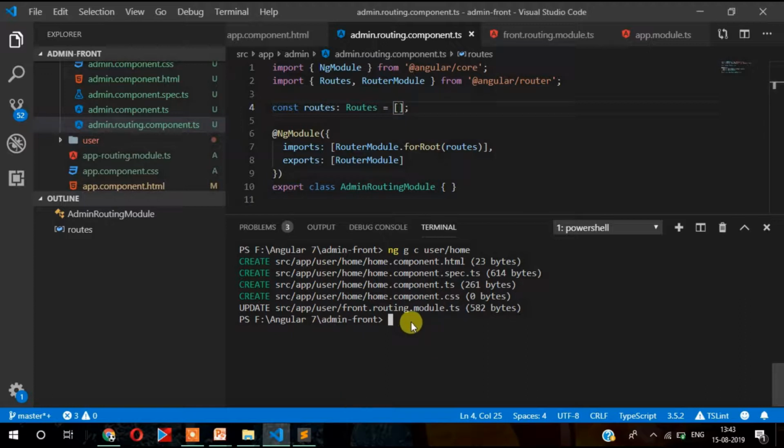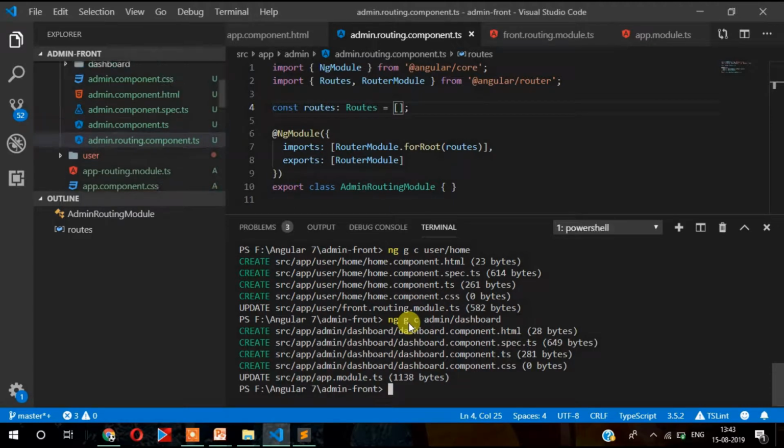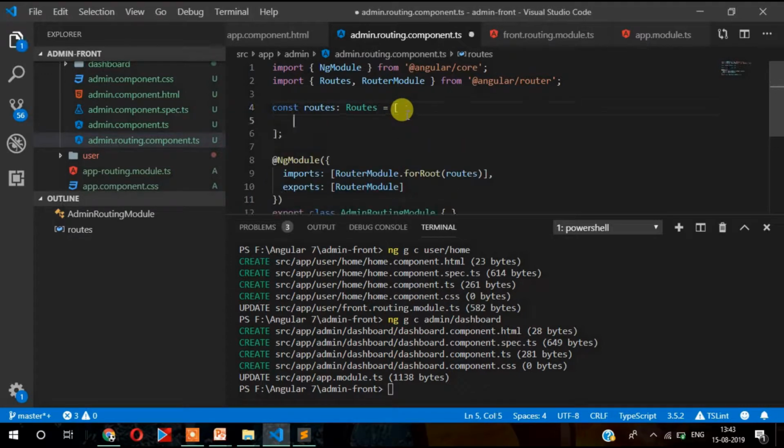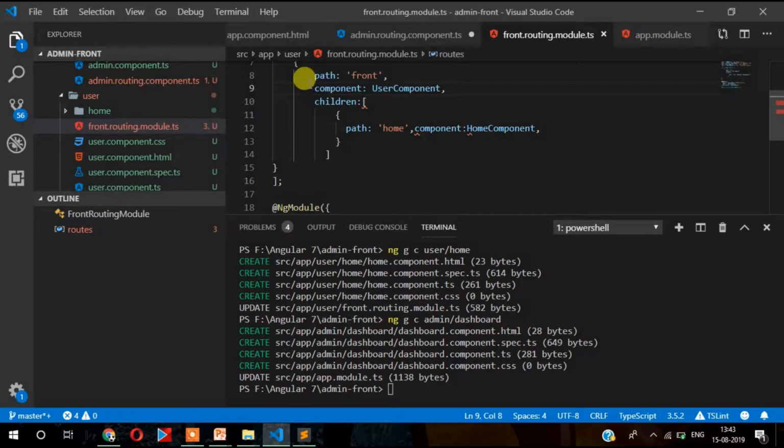component called dashboard. ng g c, in this case it will be admin and then dashboard. Admin dashboard. Okay. So similarly, in admin section also, let's copy the code from here, like this.